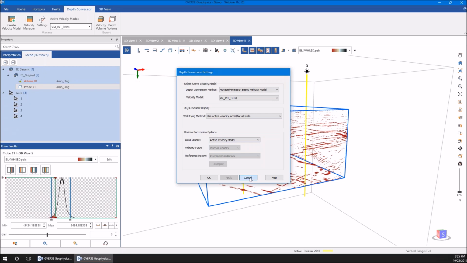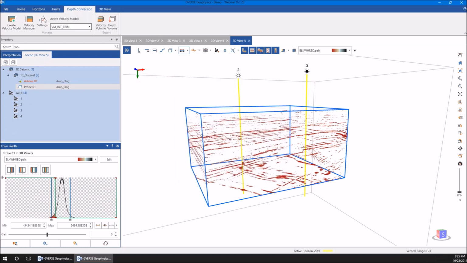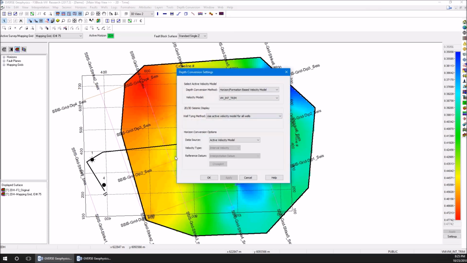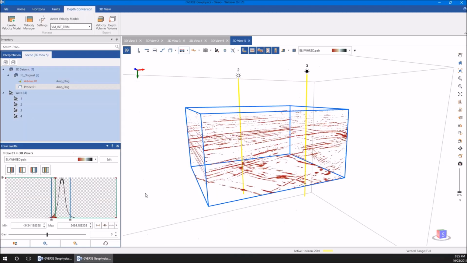We've sort of brought them together, and of course you don't have to come to the 3D view to access these. These are also available in the depth conversion menu. All of these options, including the new settings dialog, let you set those same things here.